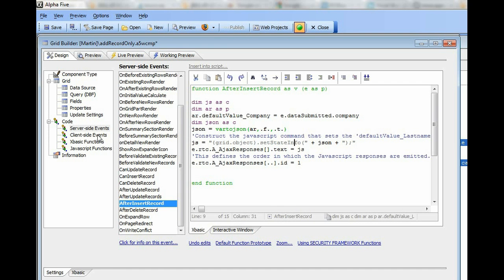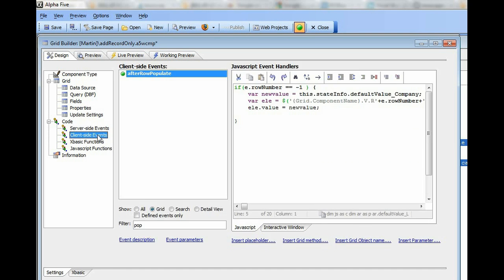So next we're going to go to client-side events, and there's a client-side event called the afterRowPopulate event. So after you hit the save button to save the row, a new record is created, and it is populated with default values that are currently stored in the browser. And we now need to override whatever default value was put into the new record with the value that we stored in the stateInfo object.